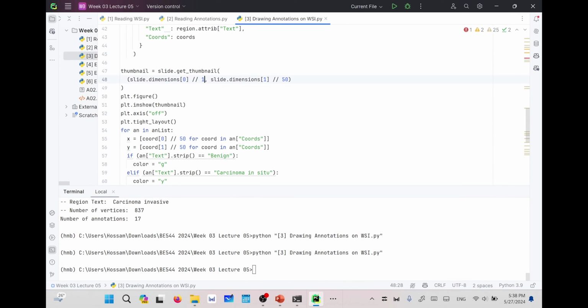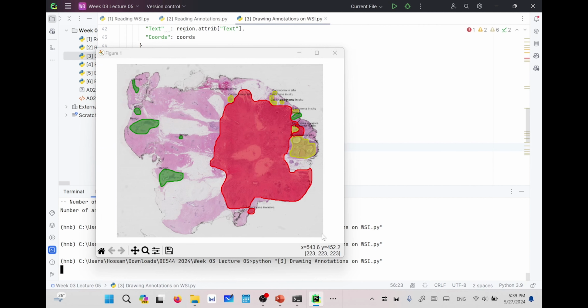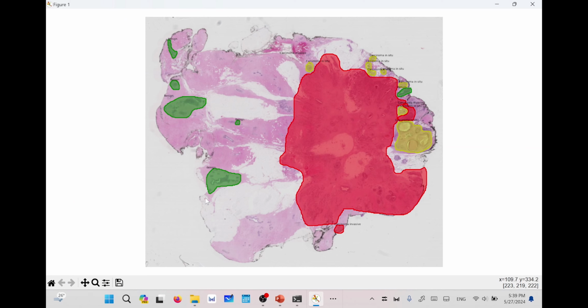For example, if we set it to divide by 100 here, we will get a smaller region and the plotting will be faster, because you are getting a small region or thumbnail from the whole slide image object. As you see here, we got a reduced size. It's half the size of the previous visualization. It was 1000 by 1000. Now it's about 500 by 500, with the same visualization but in a reduced resolution.